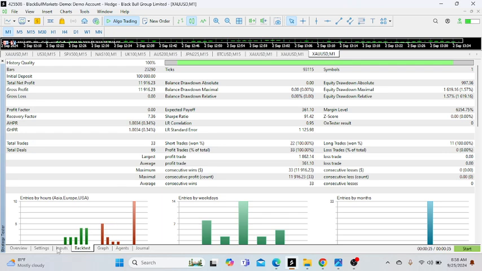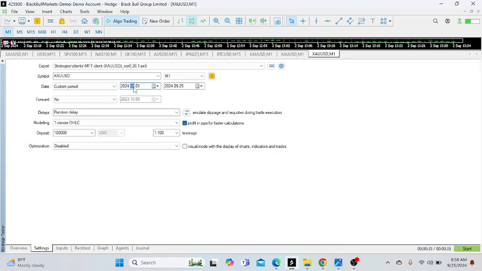All right, let's play around with previous months. Let's say I want to test August. Right, so September 1st is August. I want to test August 2024, see how it goes.